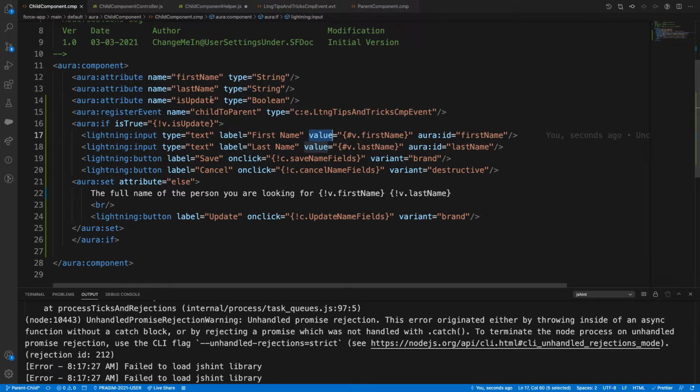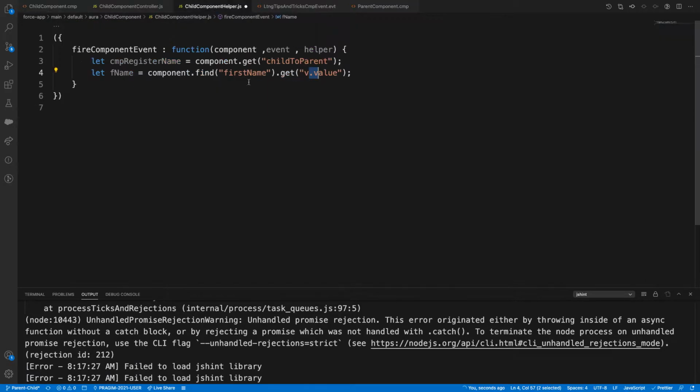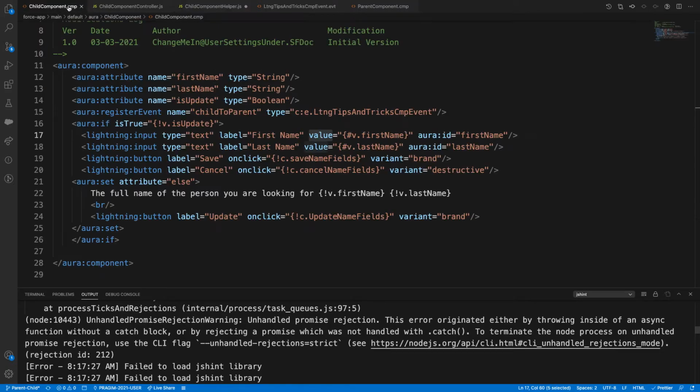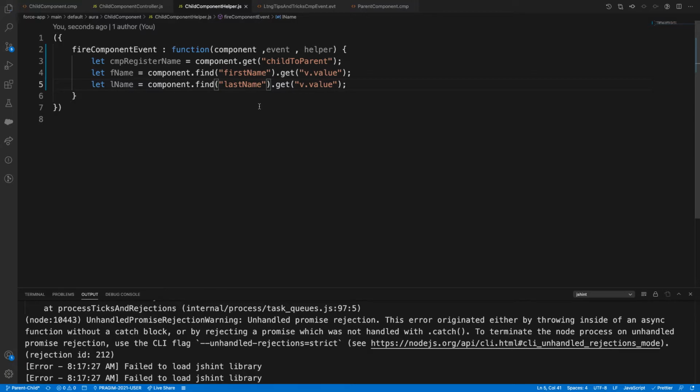So only you are using v. If you want to refer to any attribute, then you need to use v, v.value. Same thing. Then you will get that field value here. Okay. Now instead of first name, I'll say last name. Is this the same ID that I'm using? Last name. Yes. Good. So what I'll do, and then I'll pass my JSON object.